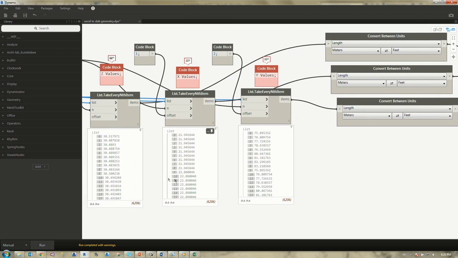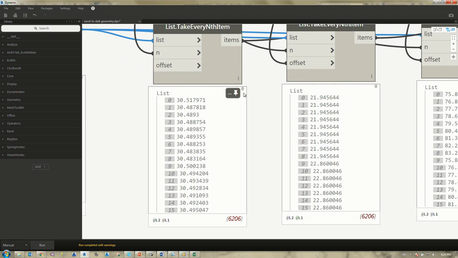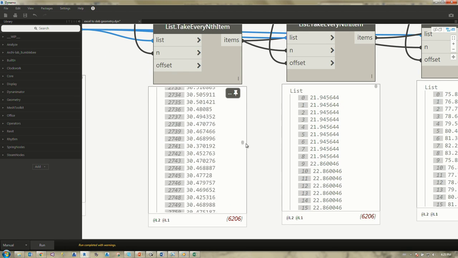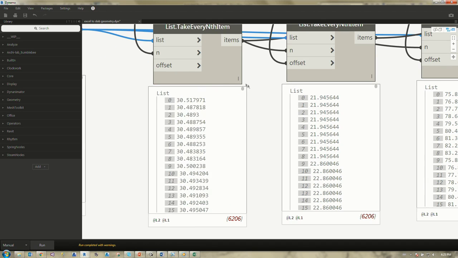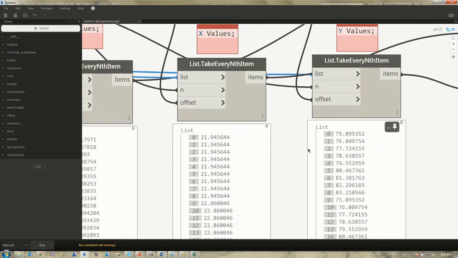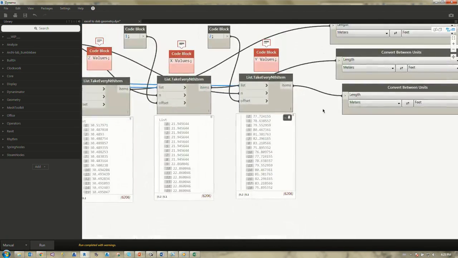Now we've got these clean lists of each of these, and if you see your Z values, they're varying, but they're pretty flat, right, all the way across, which you kind of expect from a slab. It's relatively flat. Your X values change considerably because you're moving pretty far, and your Y values as well.